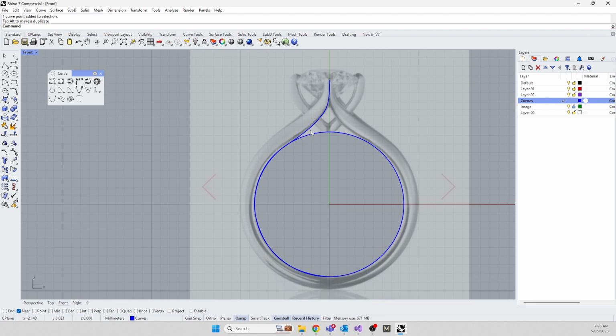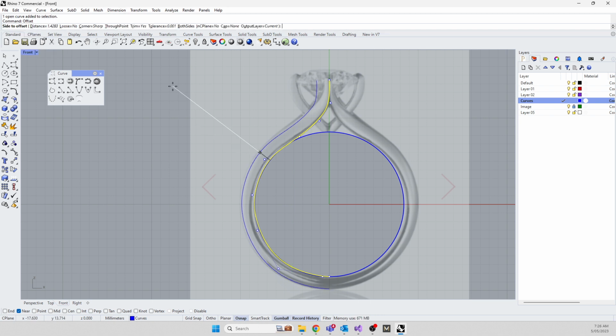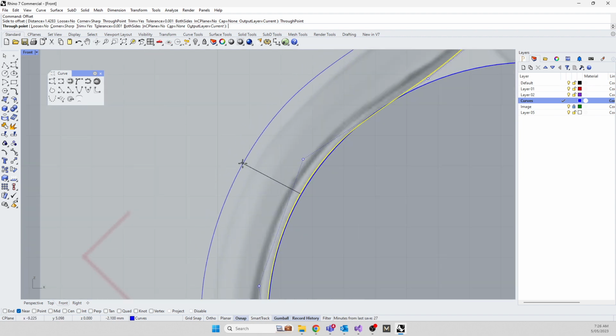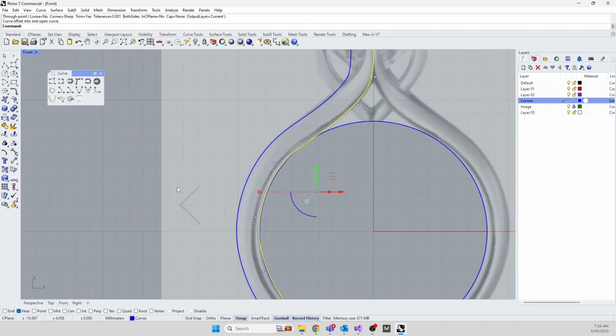How would I get a duplicate of this curve by exact distance to there? Offset is a new command for today. Offset. And if you click on the command line, through point, you can control how far you want it to be. So in our case, we want it to be more or less there. So now we've got a duplicate curve.